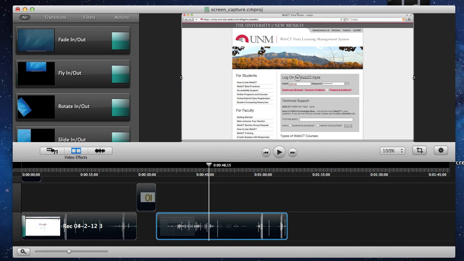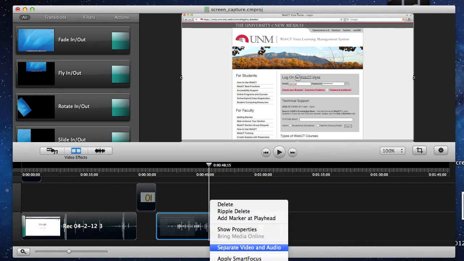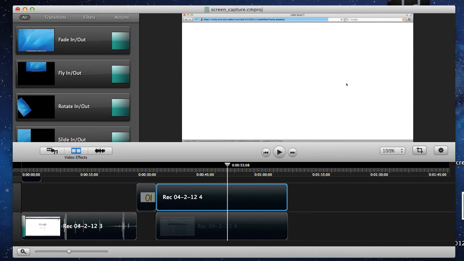I can select a clip by clicking on it, then right click or control click on the clip itself, and I have this option to separate video from audio. When I do that, I now have the video on the lower track, the audio on the upper track, and I can edit the two. Now if I select the audio, which is that top track, and delete it, it's gone. I'm not going to be able to get it back on this timeline.